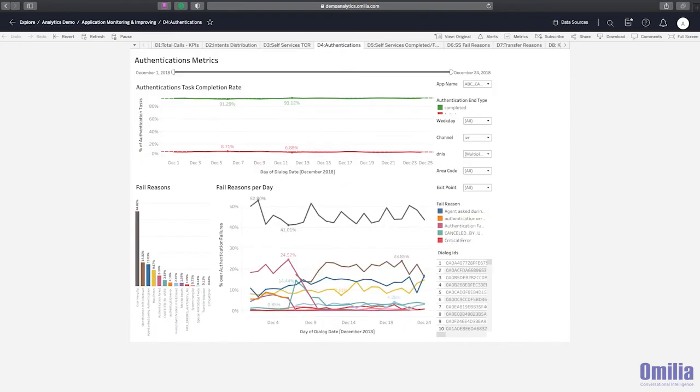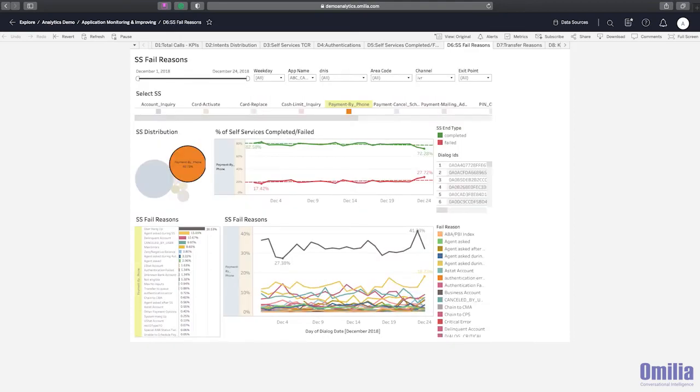Authentications are a special kind of self-service, and it's important to track them in this way. Getting a caller authenticated is a common pain point in many applications, and so it's helpful to have a very narrow visualization of what happened to each authentication attempt. As with other items, authentication can be broken down by channel, by termination point, by success or failure reasons, and more. Knowing why self-services failed to contain the call is huge.